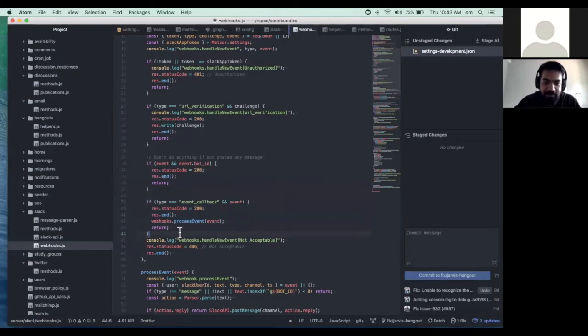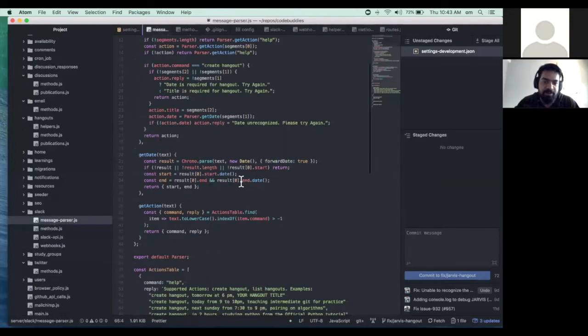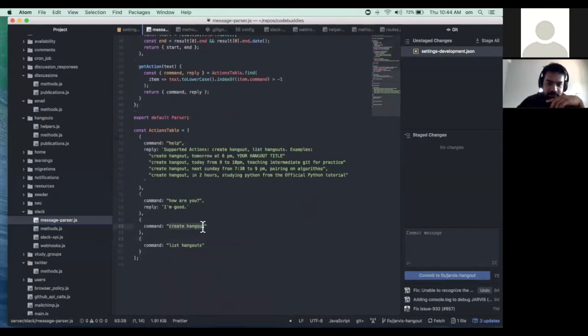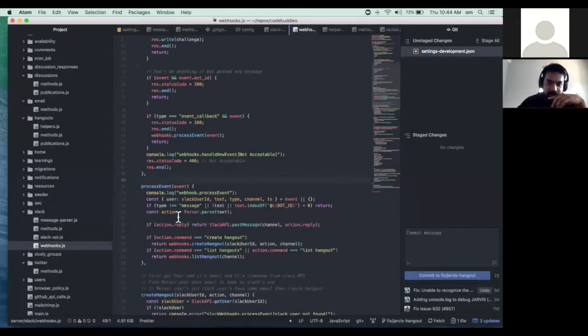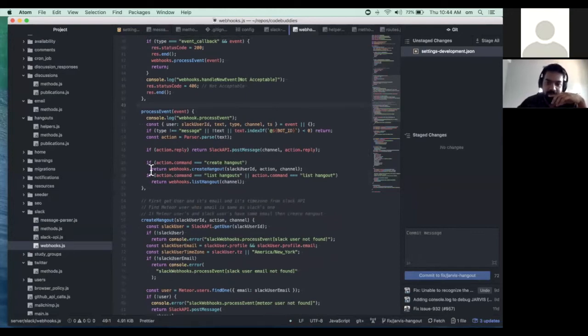After we successfully know that this message is coming from a user, we have another piece of code here that processes the event. The first part of this processing is to parse the message, and the parsing comes from this file. We have some predefined commands like help and how are you. After parsing, we know what the user wants, like create hangout or list hangout. We have a simple if-else condition here: if the action is create hangout or list hangout, then we perform that particular action. For creating a hangout, we call the function webhook.createHangout.